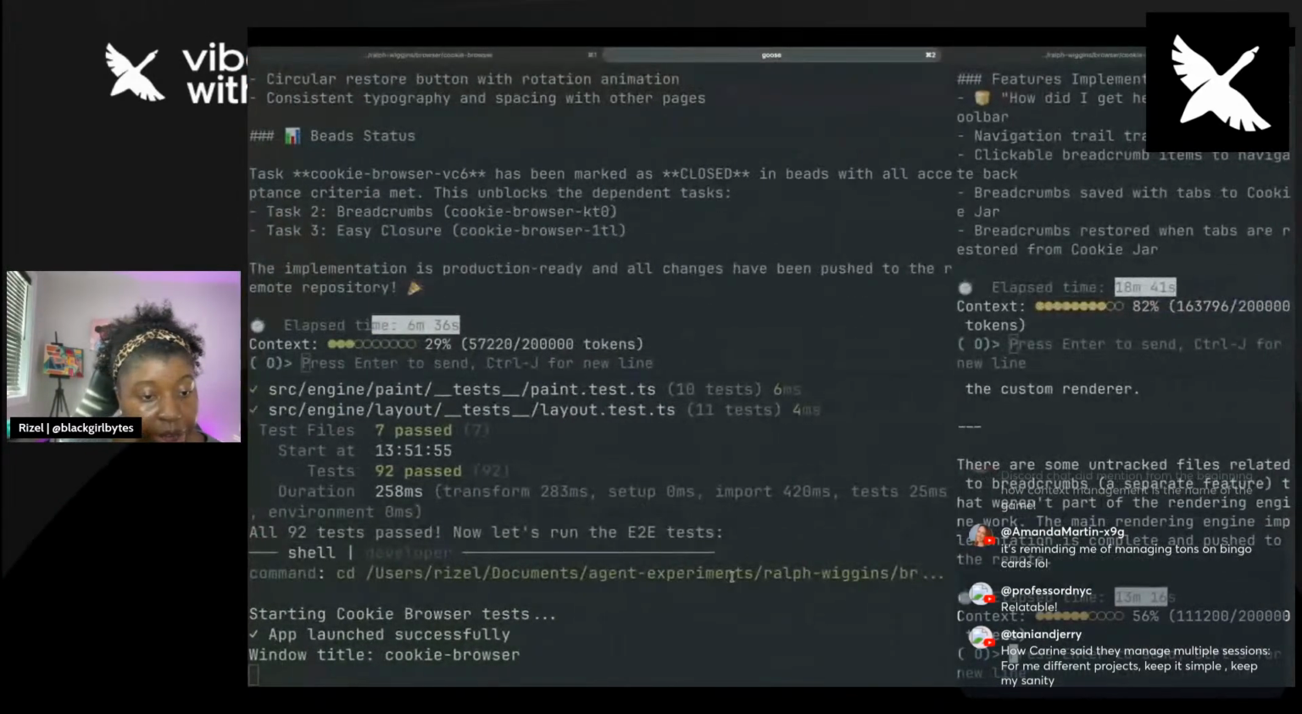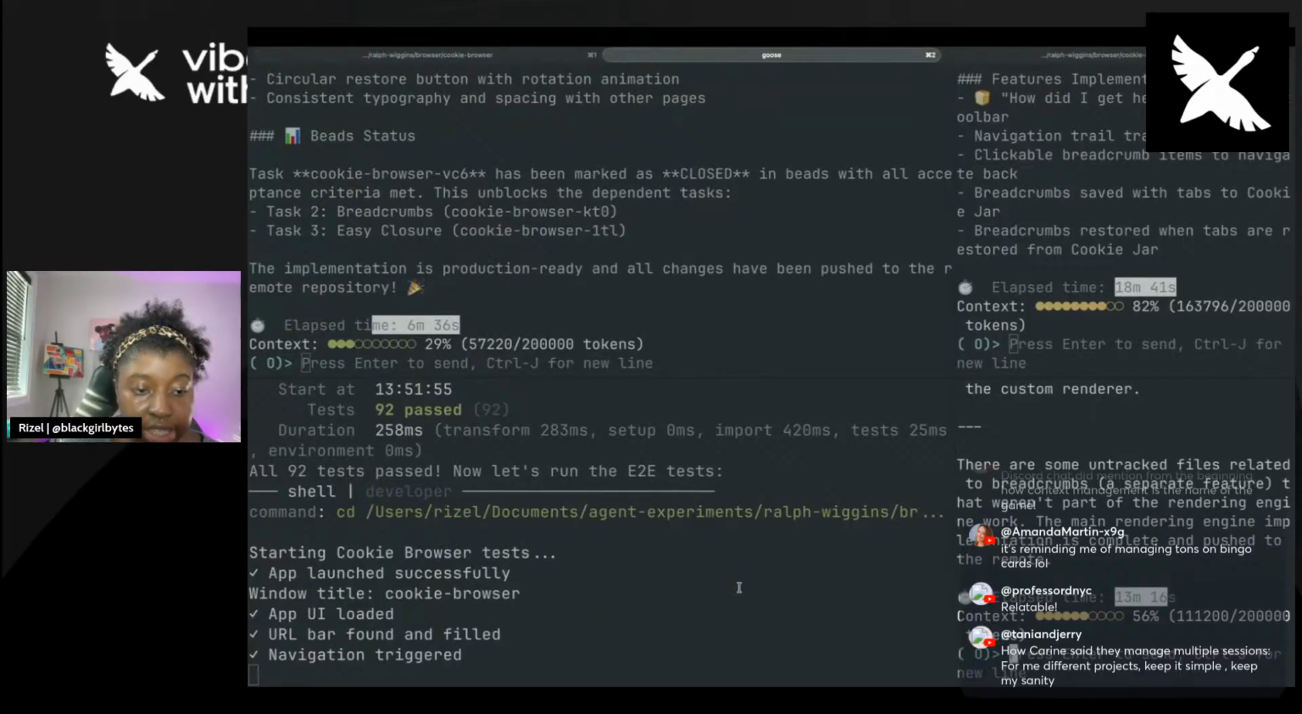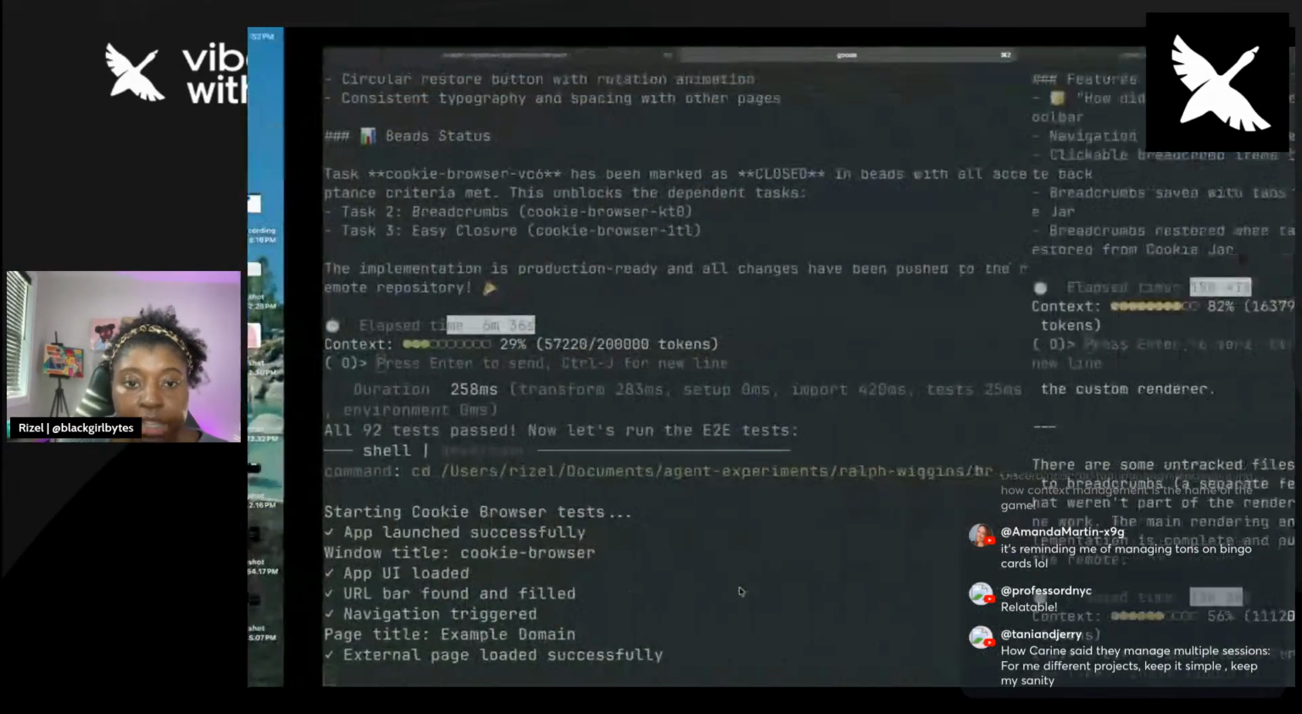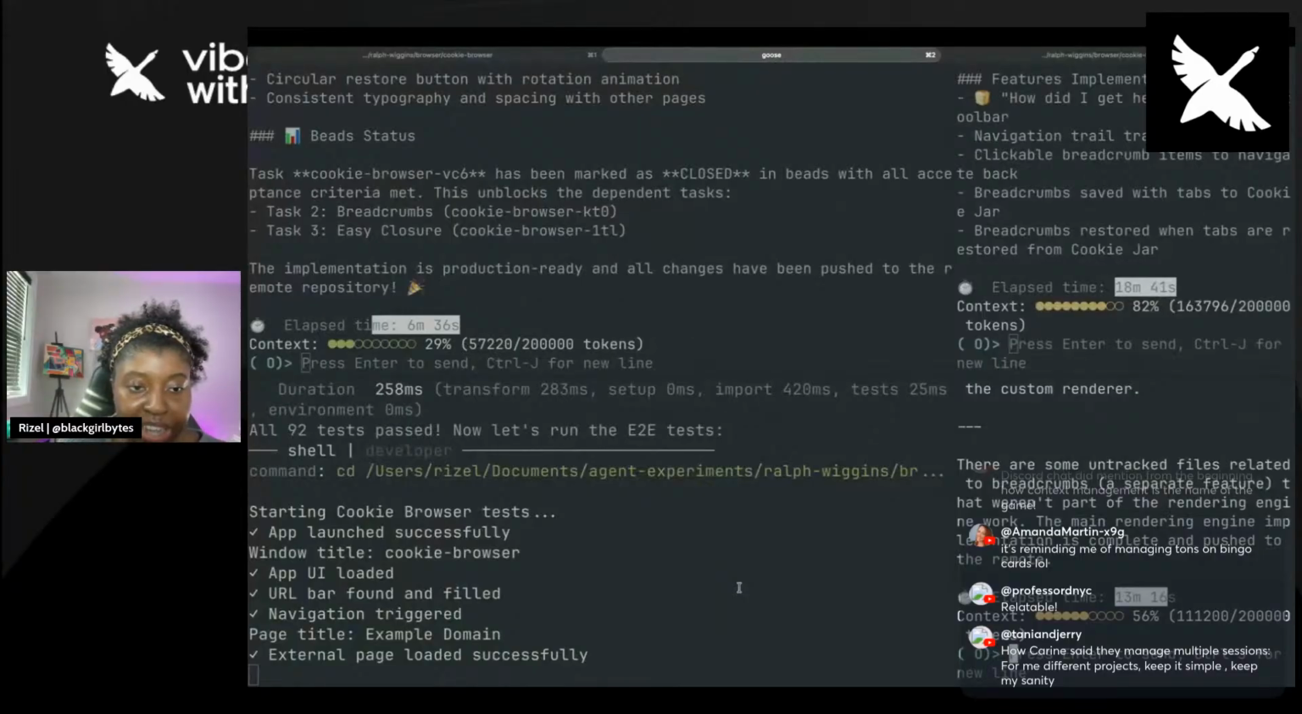Oh my god, we're almost done. Well, it's running the test to see if they pass or fail. I wish with agents you can be like, run this at 2 times speed. I don't know.